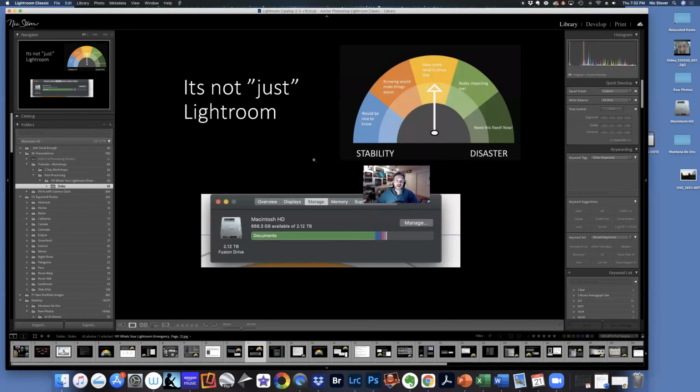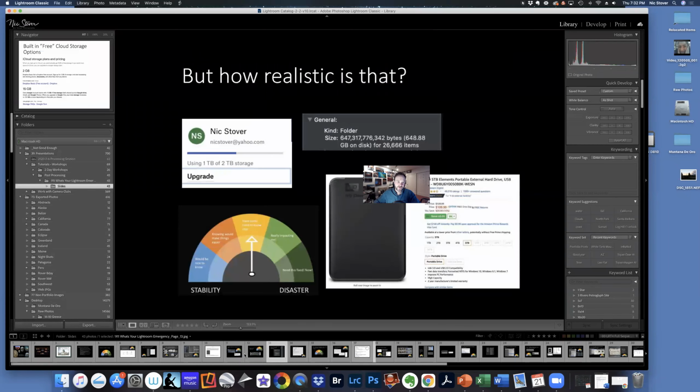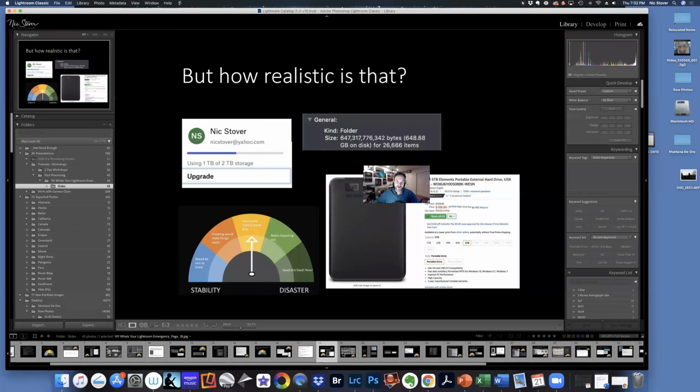Okay, so now it's not just Lightroom, but the next part is I want to report a self-inflicted slowdown. And what I mean by self-inflicted is, for example, even me, I can't use my mouse clicker when I'm in presentation mode. Sorry about that.